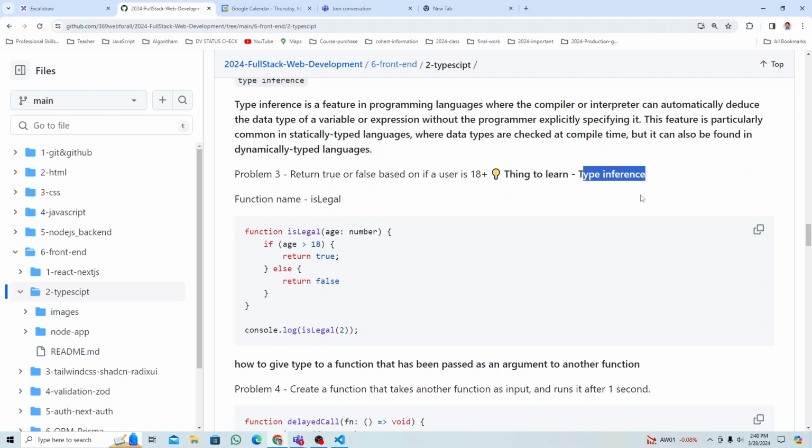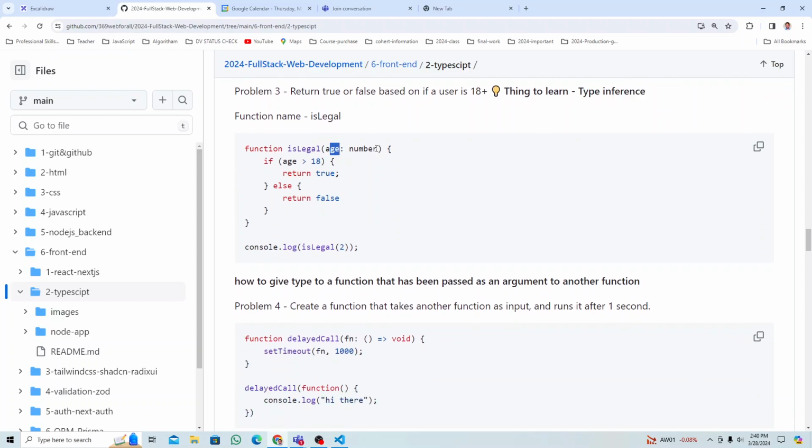Type inference. So even in this case, you have age number right here, and if age is greater than 80, return true, else return false, right? So when you call this function and pass 2 here, what's going to happen? It will return false, right? So in this case, what will the type inference be? TypeScript will compile your code, but the checking will be for what? The return type will be what? Based on what you're returning, boolean. So here should be boolean, right?